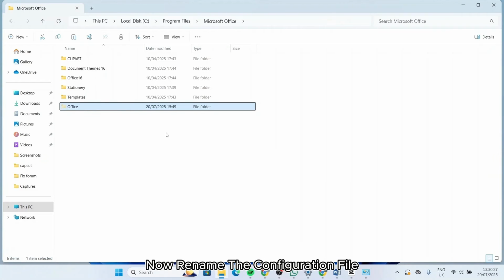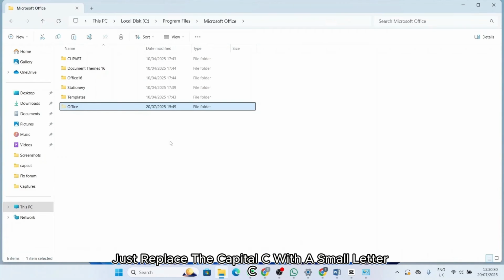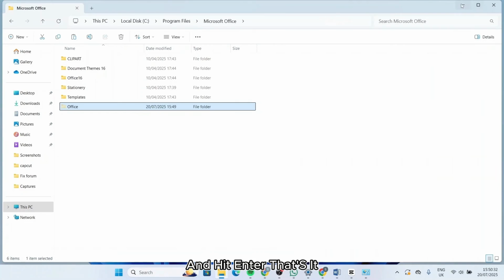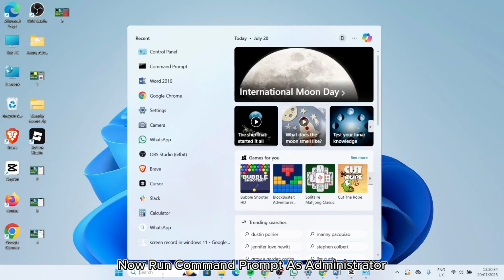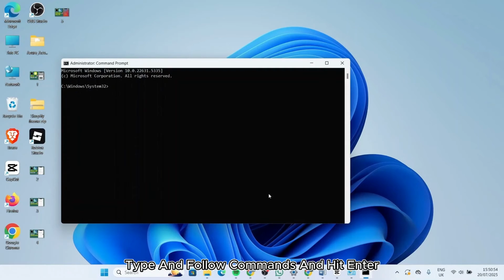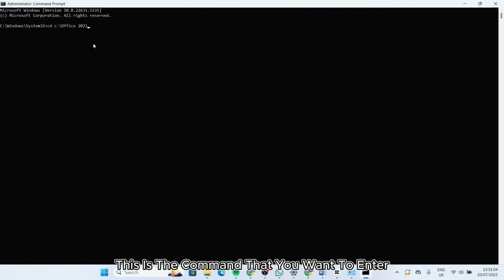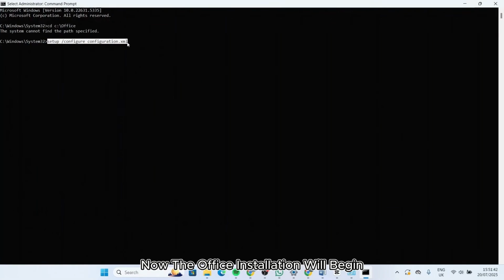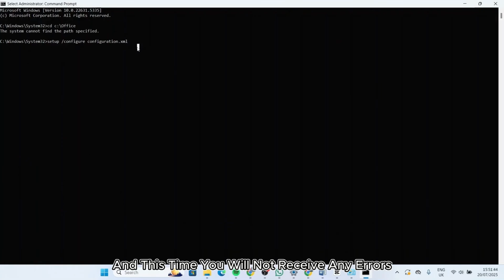Now rename the configuration file. Just replace the capital C with a small letter c and hit enter. That's it. Now run command prompt as administrator, type the following commands and hit enter. This is the command that you want to enter. Now the Office installation will begin, and this time you will not receive any errors.